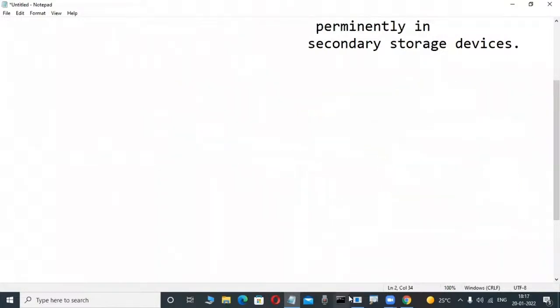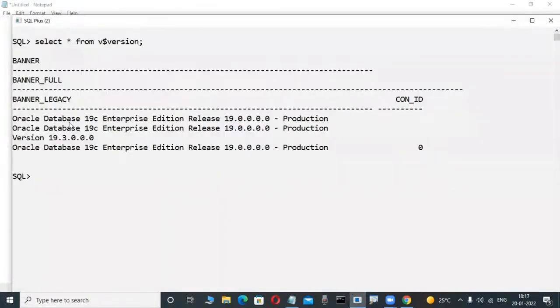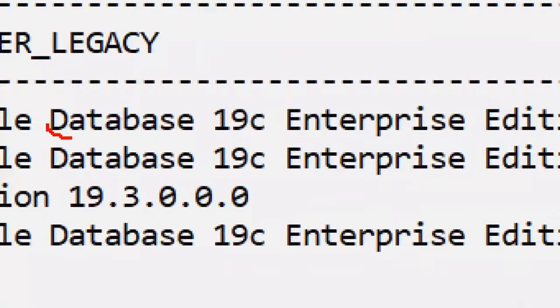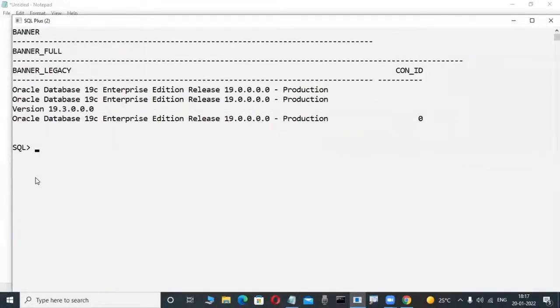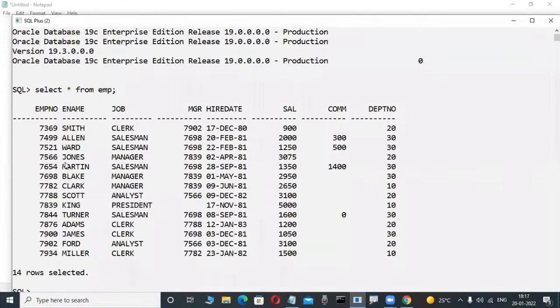Now check it out, concentrate here. For example, don't worry, suppose this is an Oracle database. In my system, so many classes we are teaching, that's why so many tables are there. Observe it here, in my Oracle database, this is a table, for example.